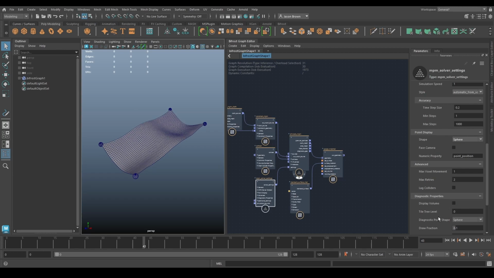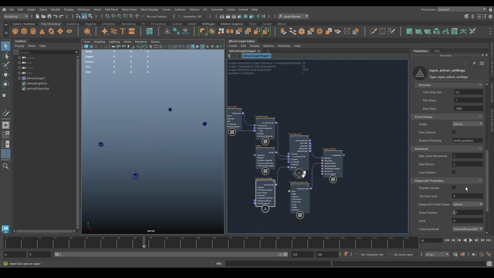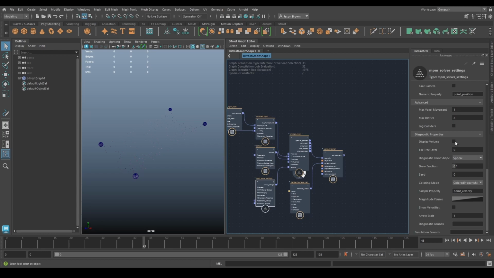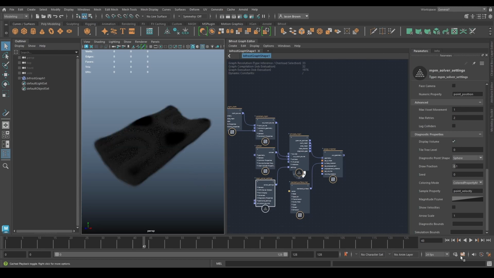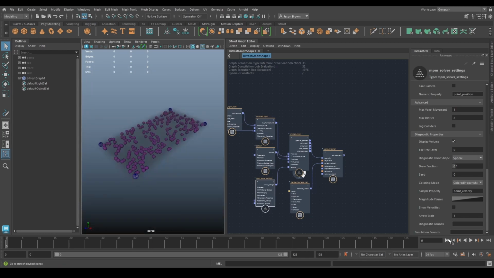Then we had a look at the diagnostic properties before, so if I turn that off, turn that back on, we're going to get our points. It's going to show us our points. Come to the solver settings and display the volume, then it's going to show me the volume that it's working with to make the MPM cloth. Oh, I should have started that at 0 because it's just exploded. There we go. Let's go back.